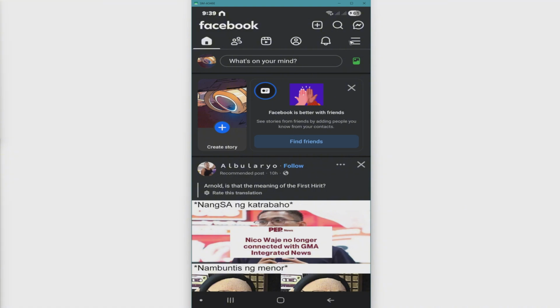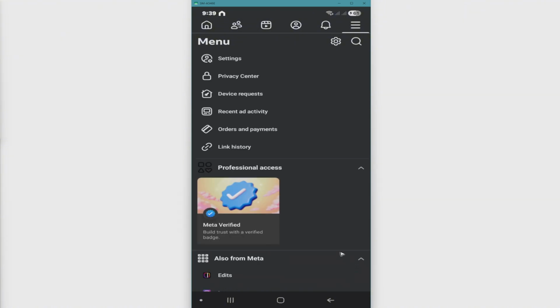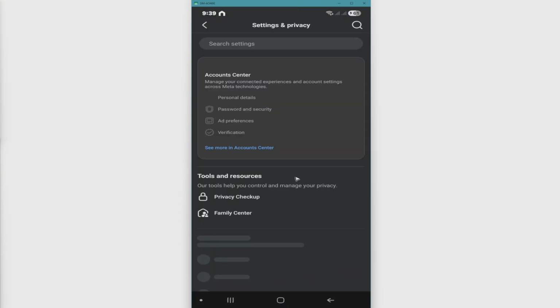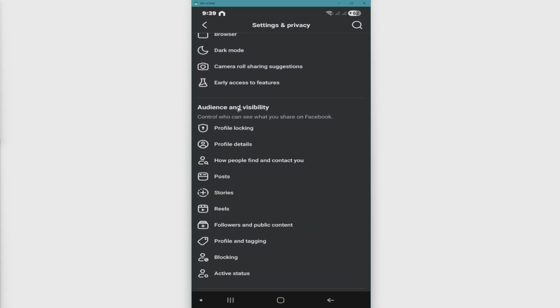To do that, go to the top right, tap on the three horizontal lines, and then here, just tap on the gear icon. Or you could go over to Settings and Privacy right here, tap on it and tap on Settings. Once that's done, scroll all the way down until you find Audience and Privacy.